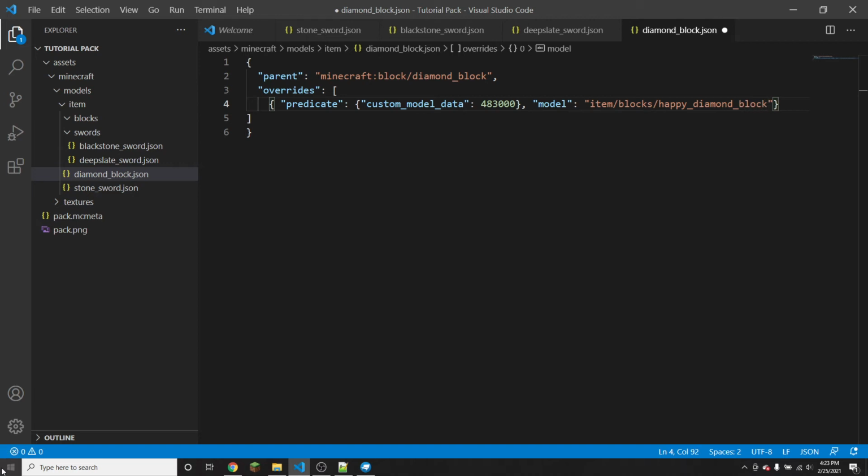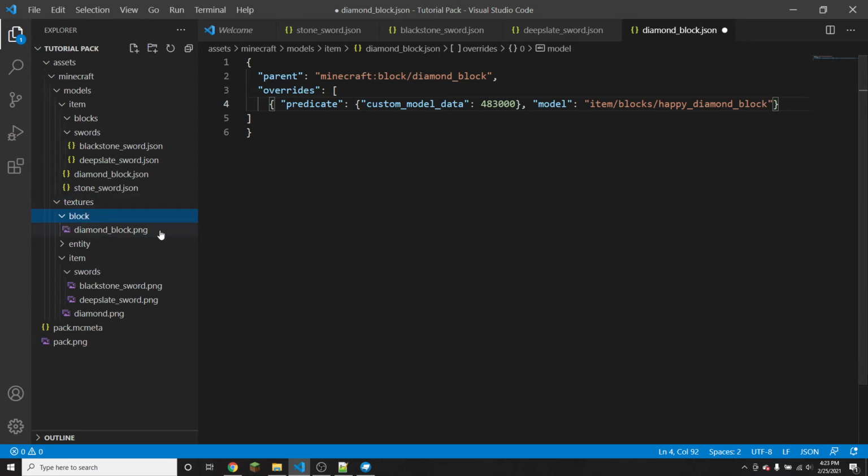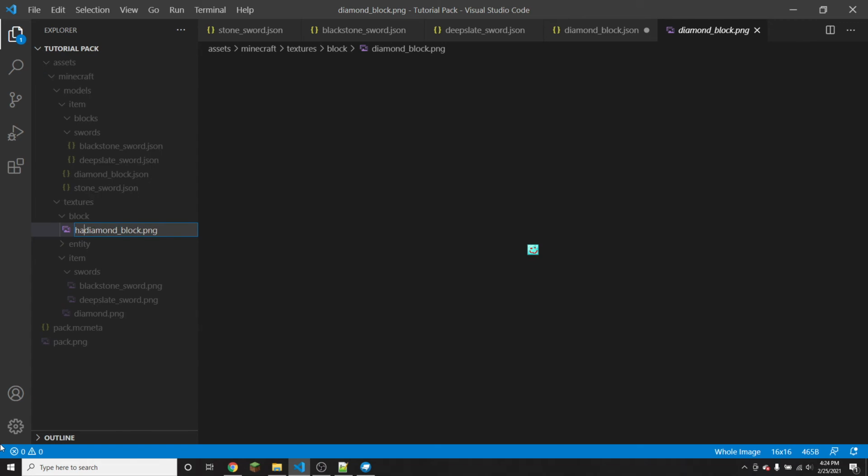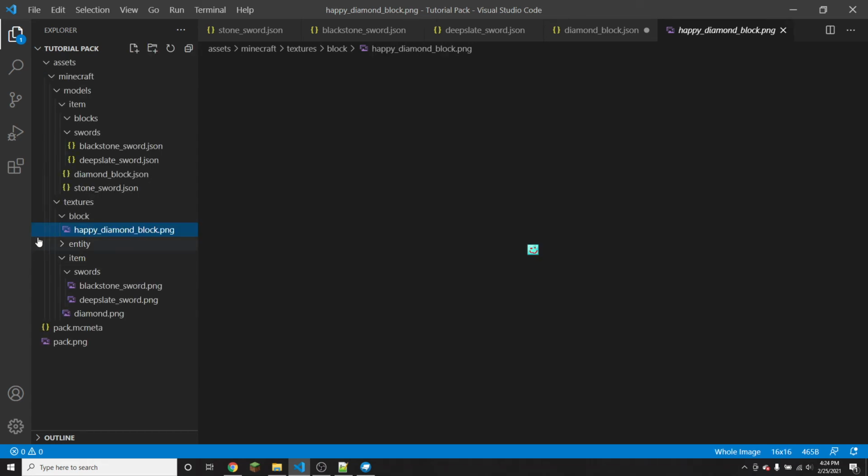because if you remember in my resource pack tutorial, the texture I created for the diamond block was a happy diamond block. It had like a smiley face on it. So it's actually right here. And since I don't want the regular diamond block to look like this anymore, I'm going to just rename this to happy underscore diamond block so it doesn't overwrite the regular diamond block texture.